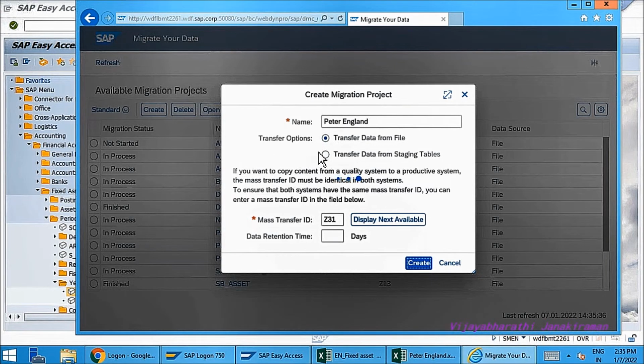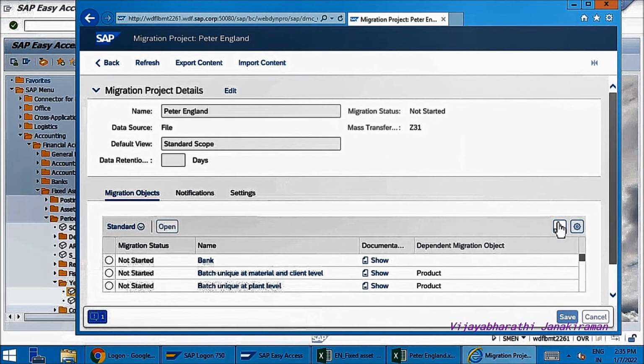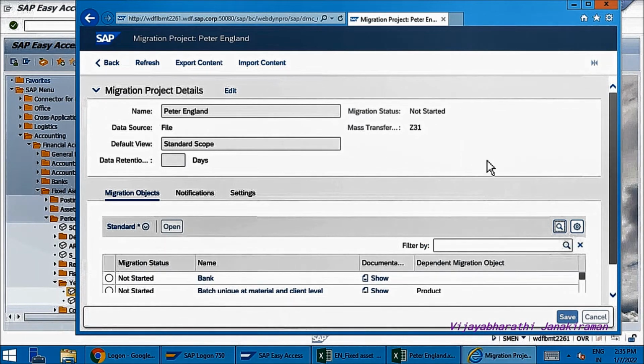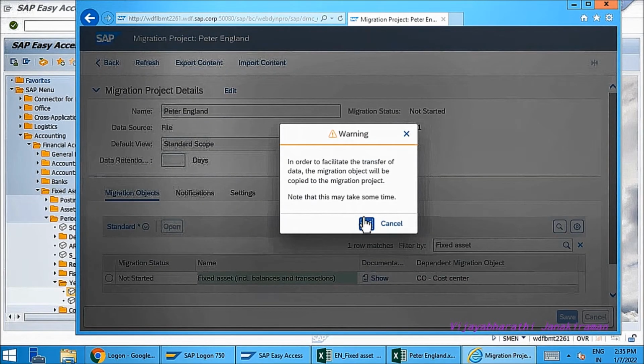Now on the screen, choose your migration object. You can filter it down by just typing the required migration object here. In our case, it is fixed asset. Just type fixed asset here and press enter. Now select this link for fixed asset and say OK on the warning screen.